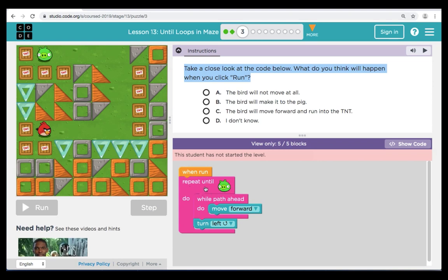Inside we have a while path ahead. This means that as long as there's nothing blocking the path of the bird, he's going to move forward. If he hits a corner, he's going to turn left. Let's trace the path. You should see a pattern. What do you think will happen?